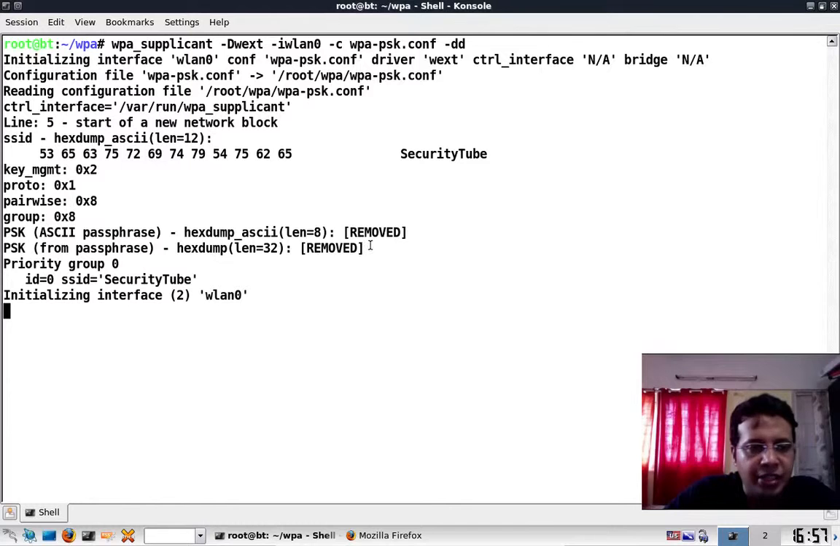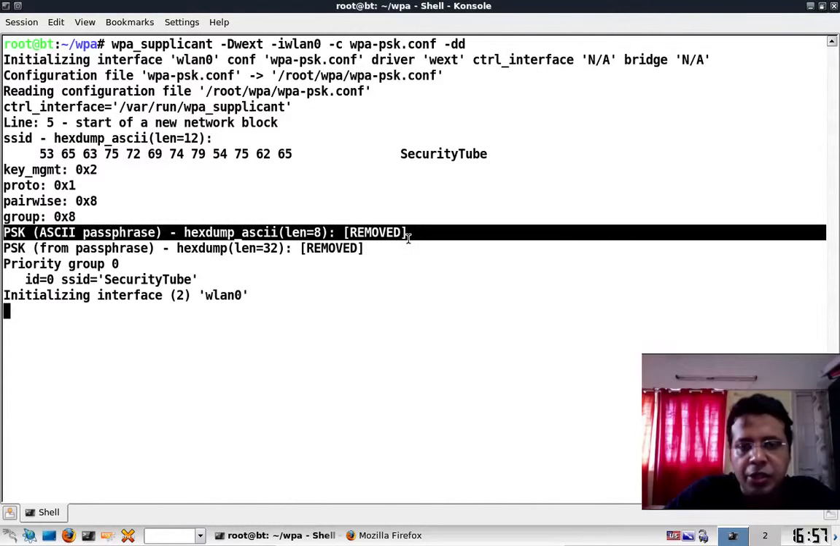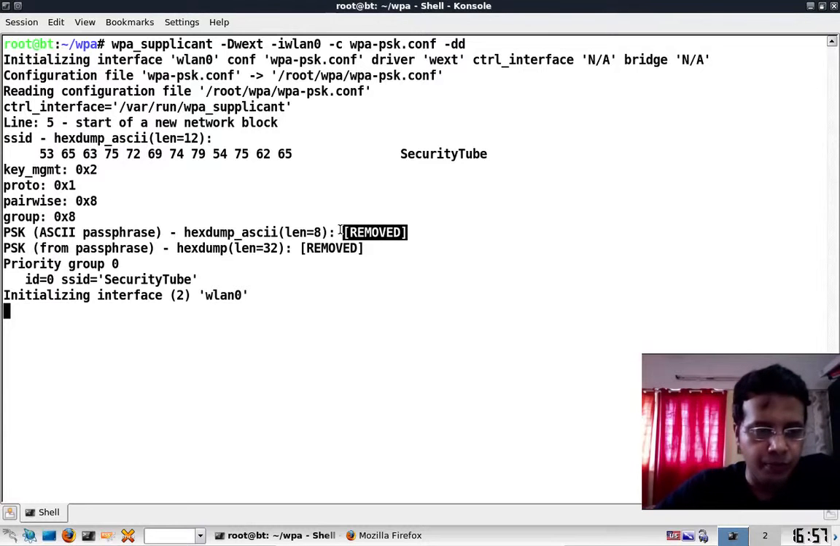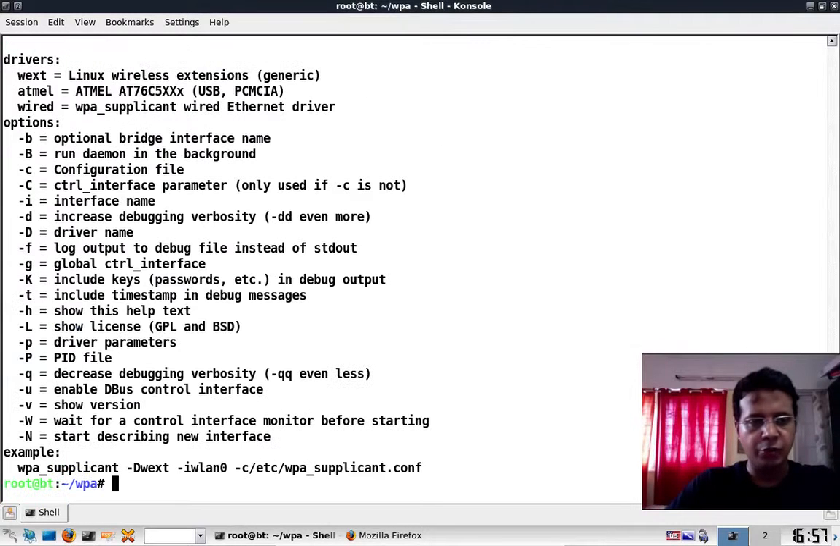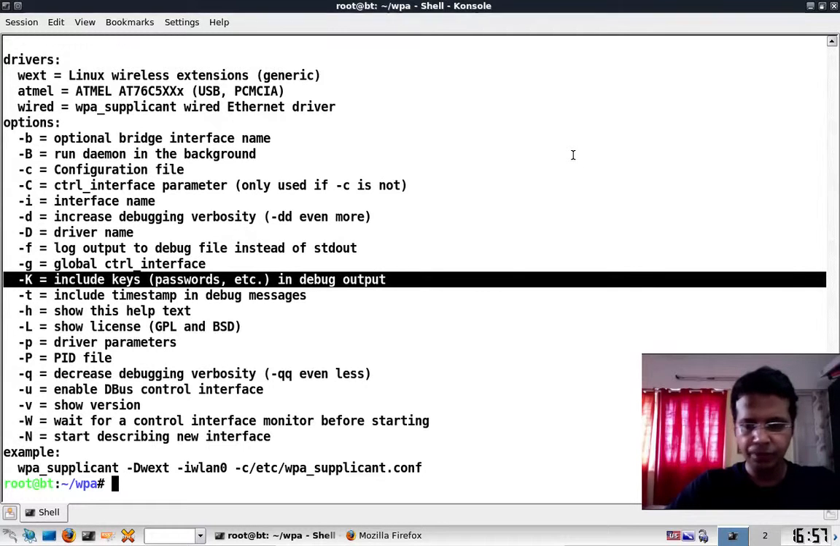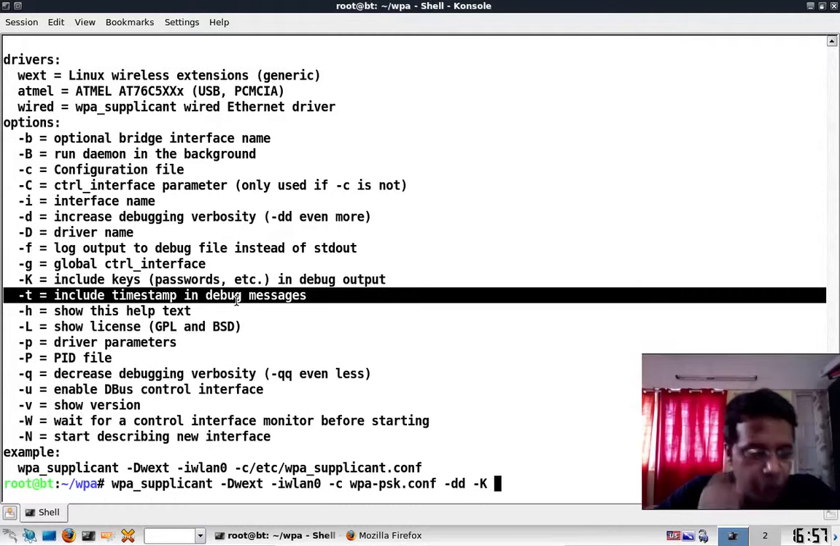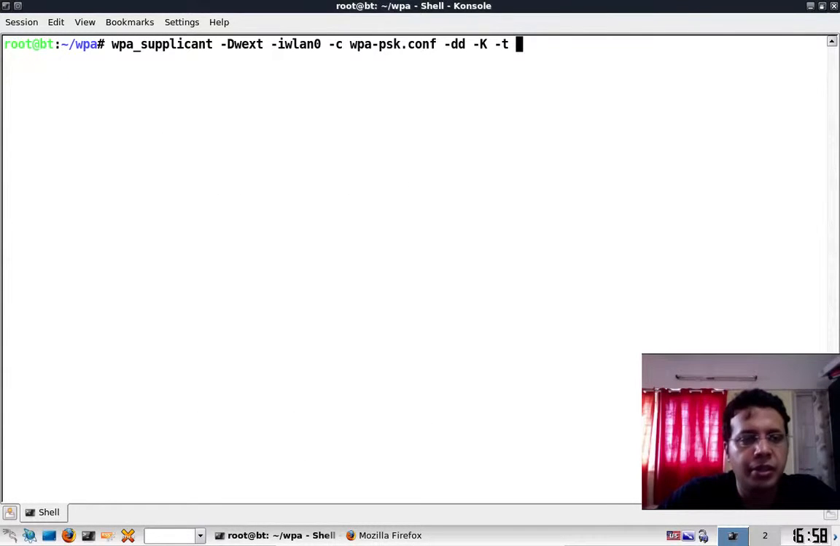And if you notice, it will actually say PSK passphrase has been removed, right? Basically, it does not want to show it in the output. So if you would want even all of this to be shown in the output, then you would have to go ahead and add an extra option which says include all the keys and other details. Now, if you want to figure out the amount of delays and a lot of other things which are happening, you could also use the -t option to print out the timestamps. Right? Now let's go ahead and run this once again.